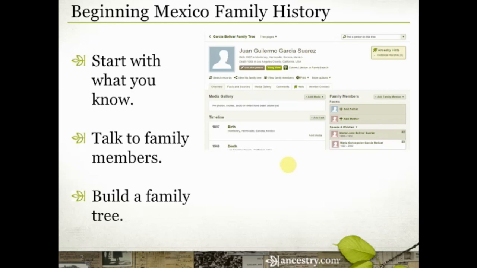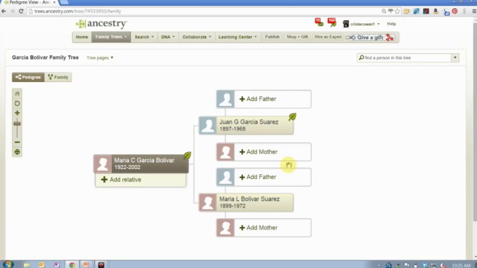And in this case on Ancestry, we allow you to enter that information into a family tree. Now you can start a family tree on Ancestry for free. You do not have to have an Ancestry.com paid subscription in order to start a family tree. All you need is a guest registration. You give us your email address, you can start building that tree right away. And you're going to want to enter the information that you know.